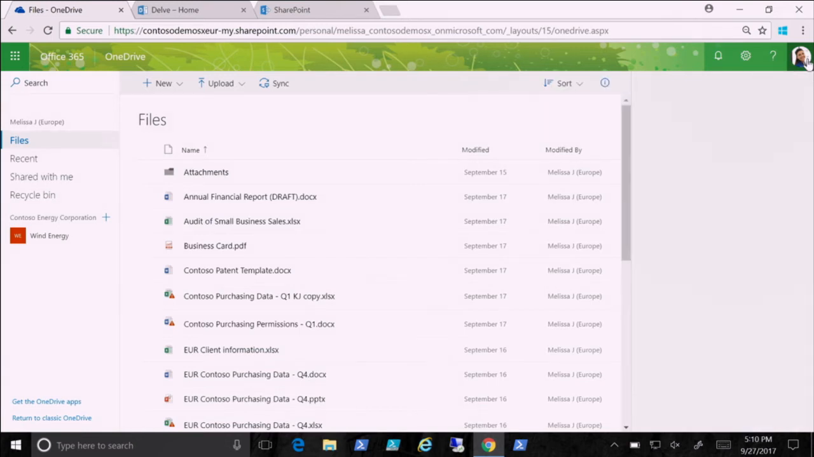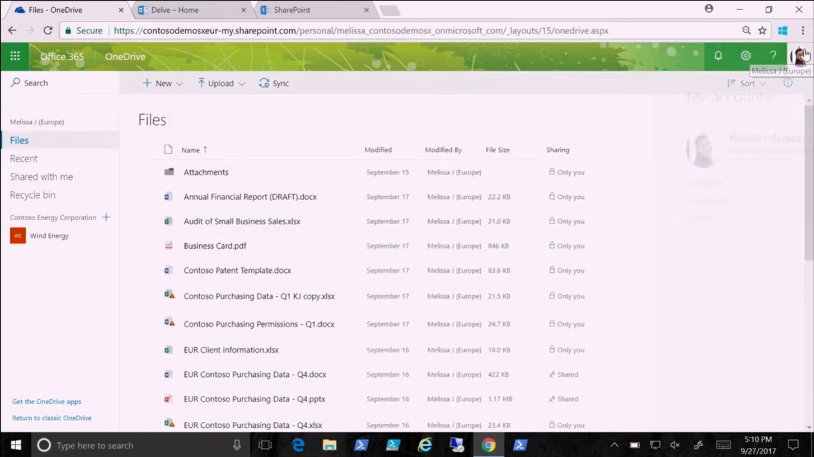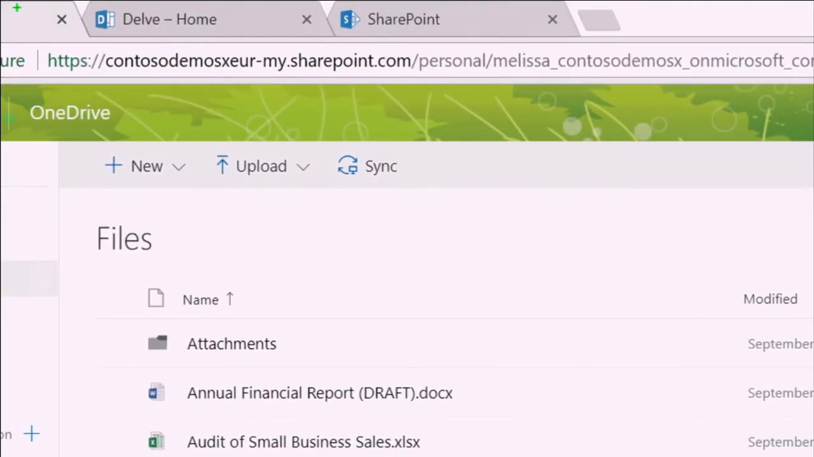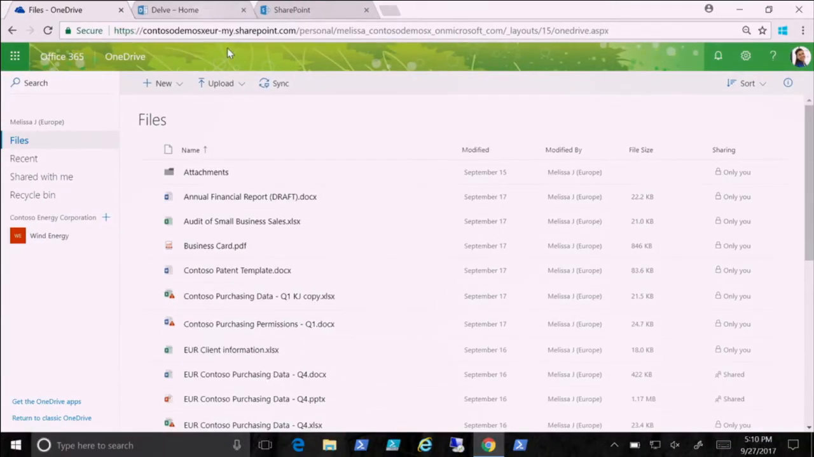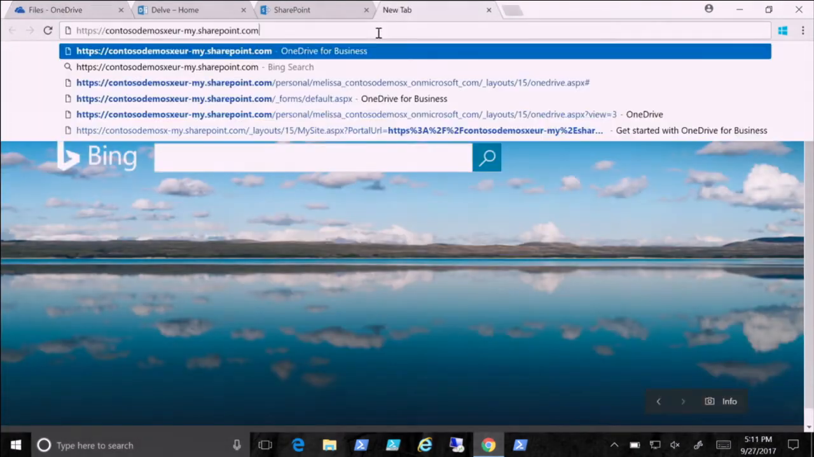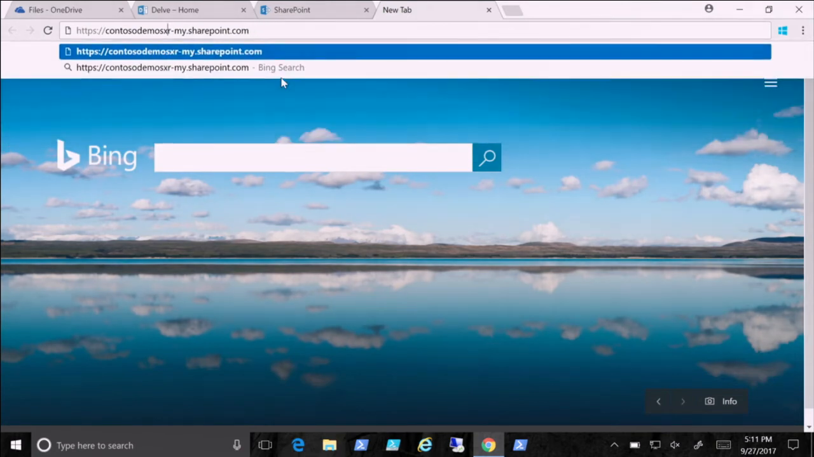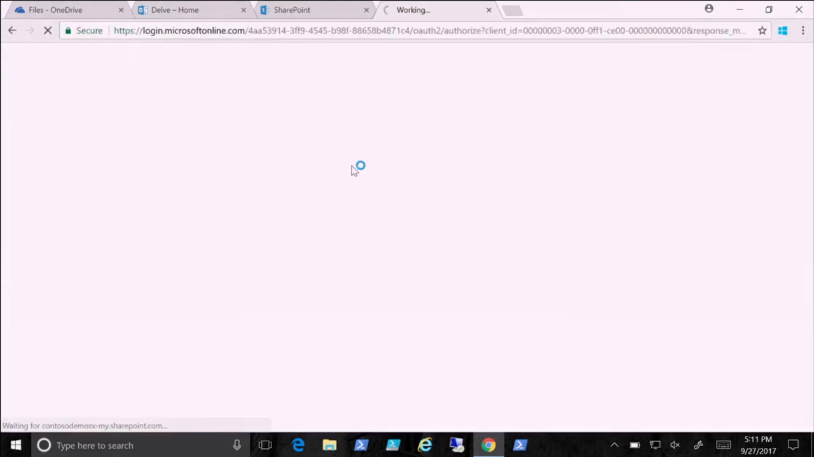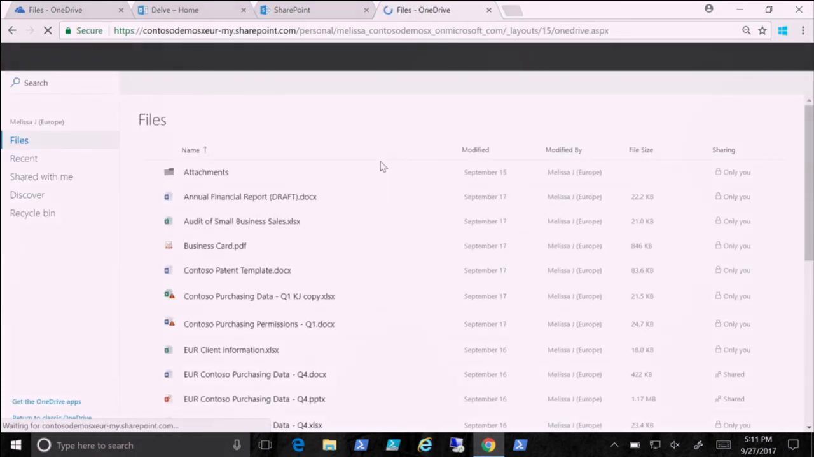So here I am logged in as the Melissa user, Melissa the European user. And like I said earlier, she just has to go to portal.office.com. And as you can see in the URL, her OneDrive is hosted off of contoso demo eur-my.sharepoint.com. Now, let's say, just for demo purposes, she tries to get another OneDrive in the North America geolocation. So I'm going to copy that URL, paste it here, and remove that EUR suffix, because that is my local, my default location. Let's see what happens in this case.